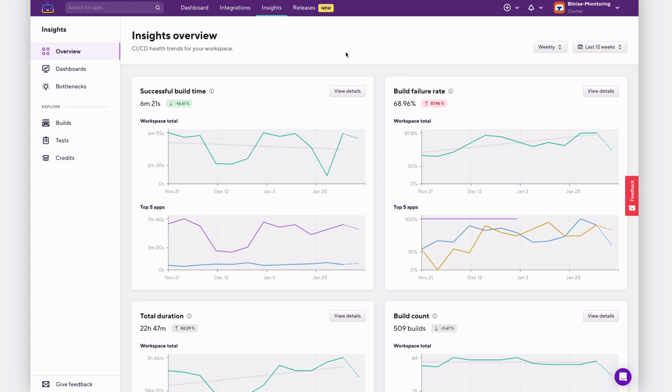In this episode, we'll focus on flaky tests, why it's important to keep an eye on them, and how you can monitor and debug flaky tests using Bitrise Insights. Let's get into it. So, why is it important to track flaky tests?